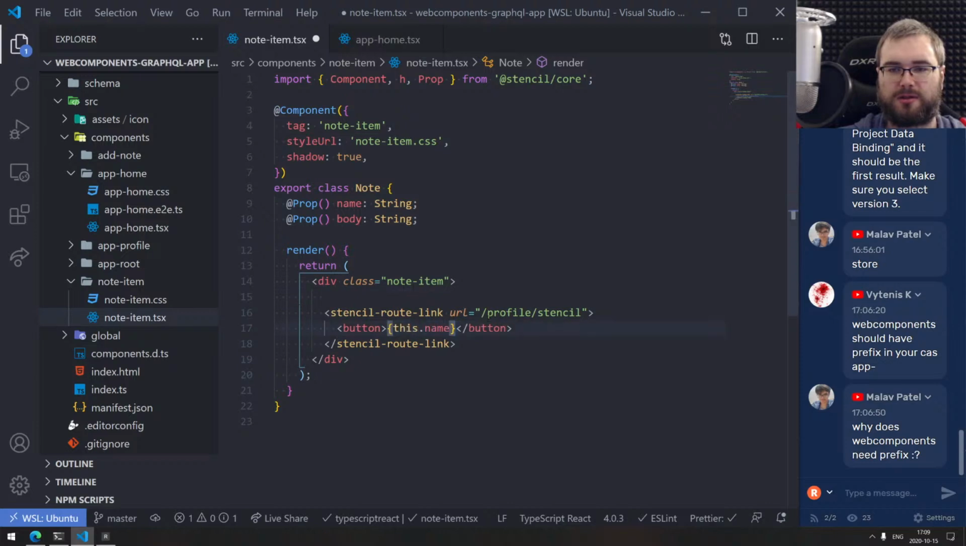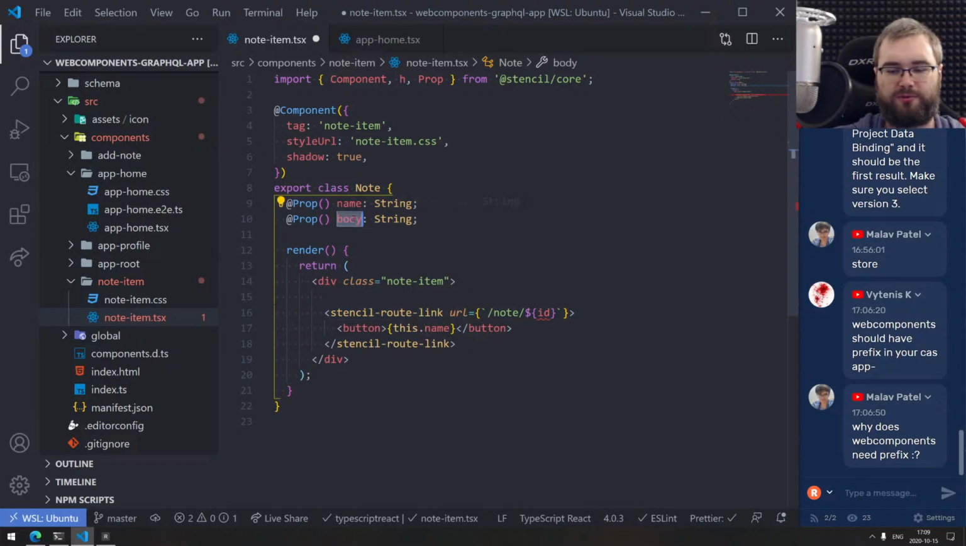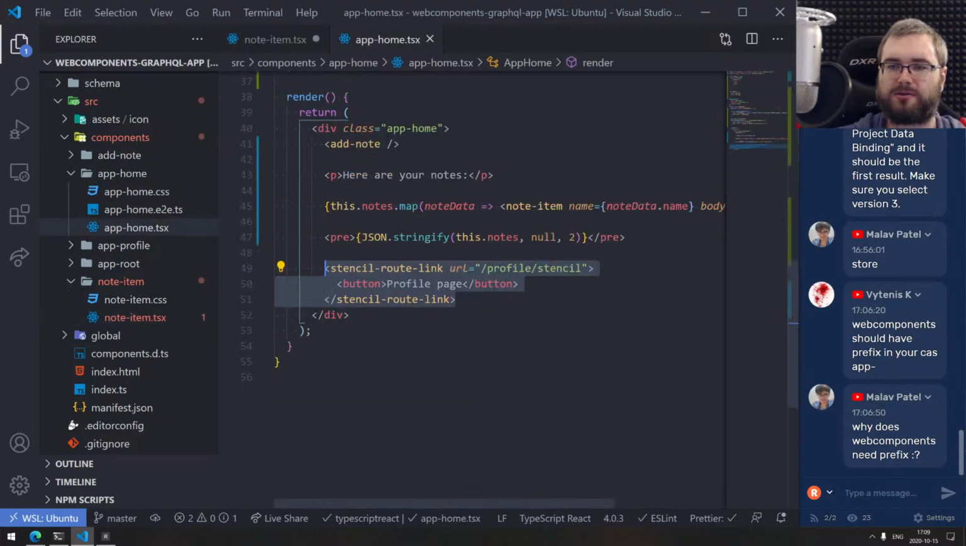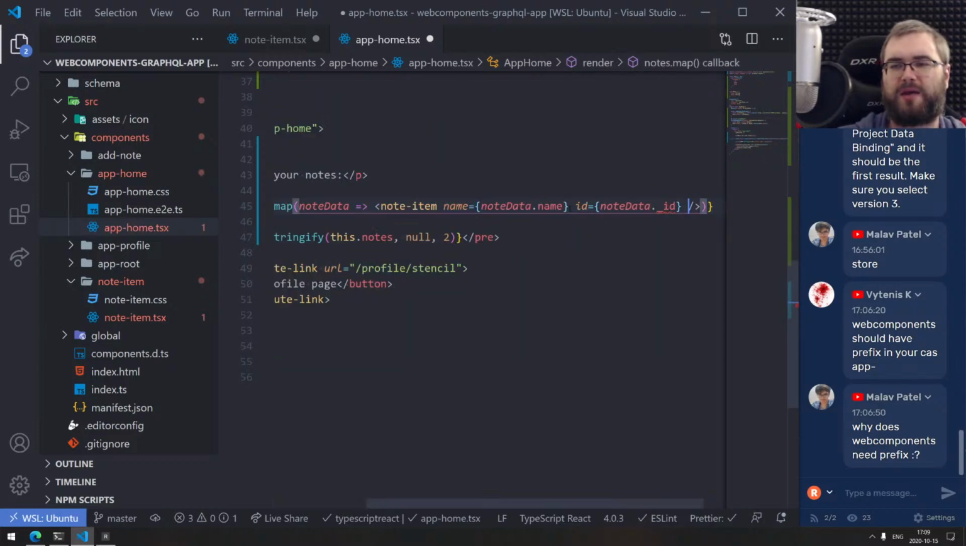And this is going to be notes. And then this is going to be... okay, so this should be the URL and then note. And this is going to be ID is what we need to pass. Prop name, prop ID, right? Okay, so in this here, instead of passing the body, we're going to pass the ID. There we go. Maybe let's keep it consistent and just go with _ID.